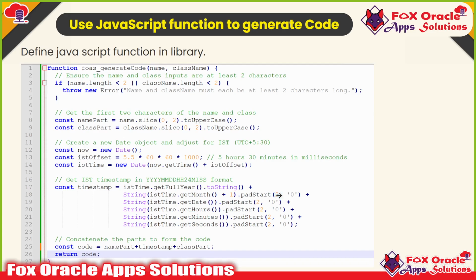I'm obviously not going to teach you JavaScript, that's why I'm not focusing on this point. You can write your own logic based on your requirement in the JavaScript code, so that you can achieve the result, or you can use that code in libraries to access those functions in OIC.